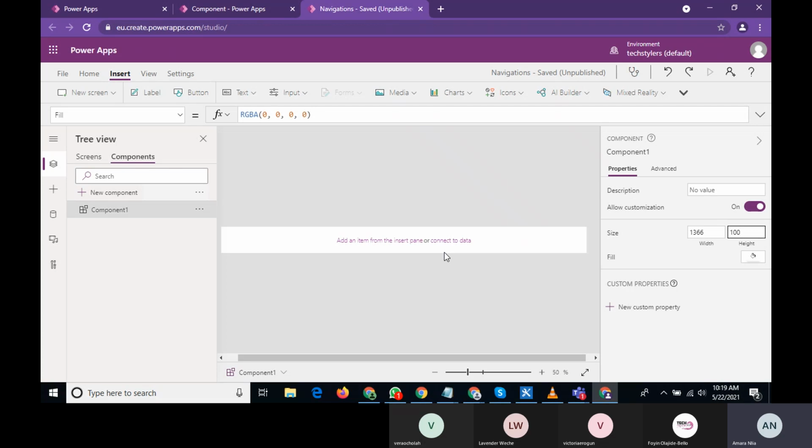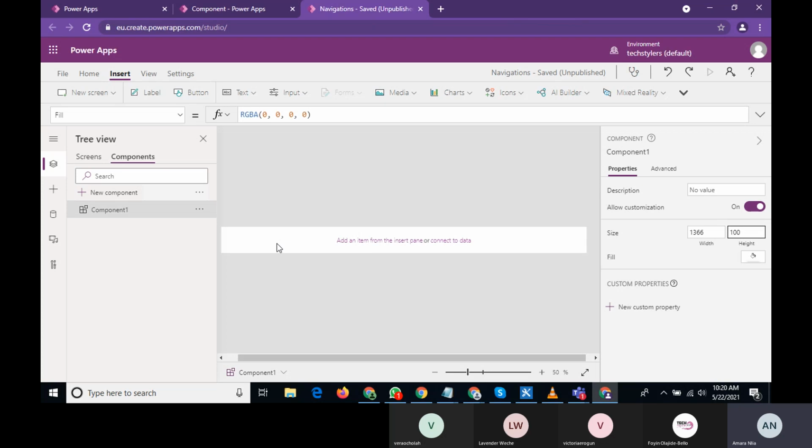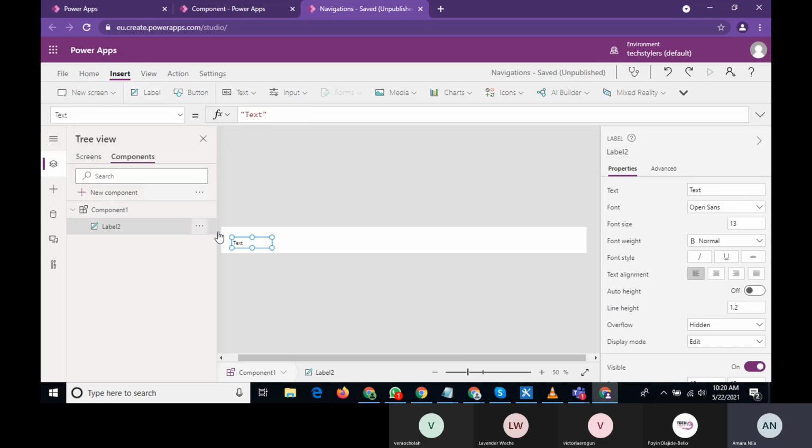the next thing to do is insert items. Here I inserted the back button. Let's assume this is our logo, or this is your company's logo. Then we have text, then we have this image placeholder. The first thing we'll do is to insert a label for our name.